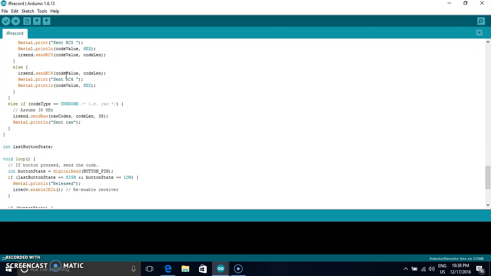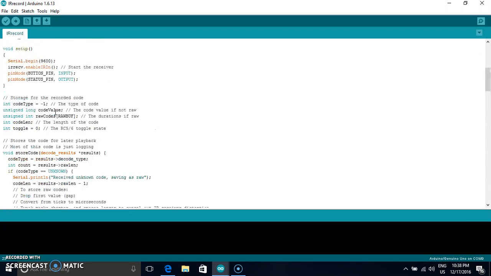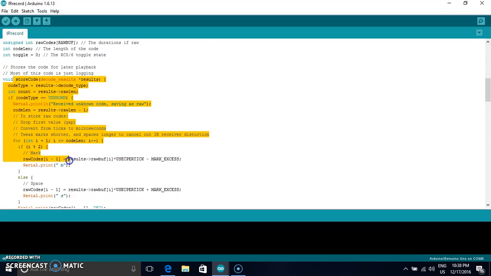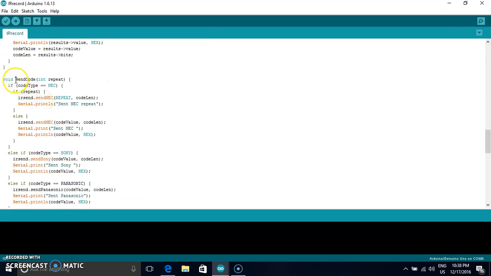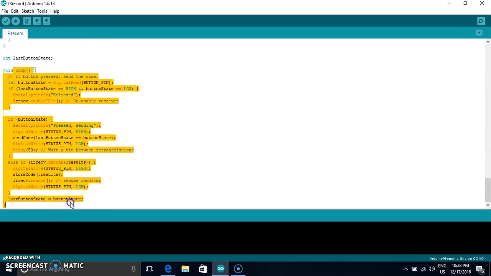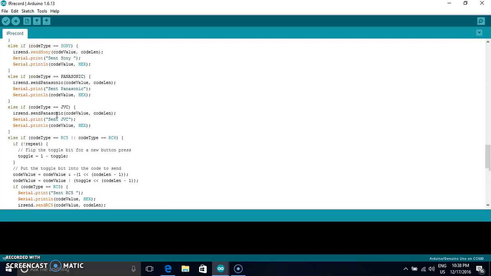As we have discussed in previous section, this program records the code value, code type, and displays this on serial monitor. So here in this program, as we have discussed, there are 4 functions: setup function, then store code function, then we have send code function, and then we have loop function. There are only 4 functions, and we are going to modify this code as per our circuit diagram and as per our requirement.